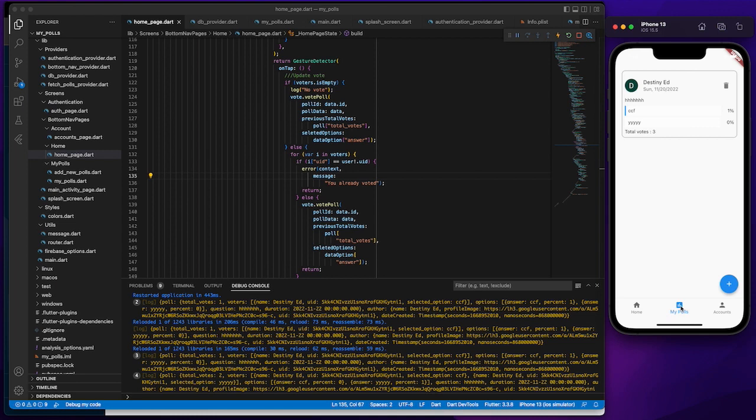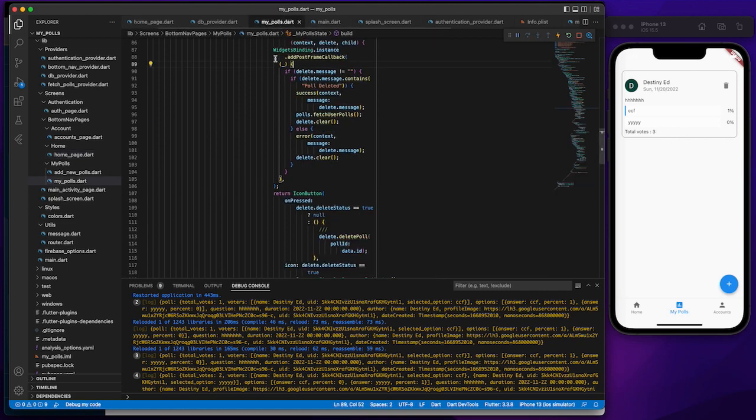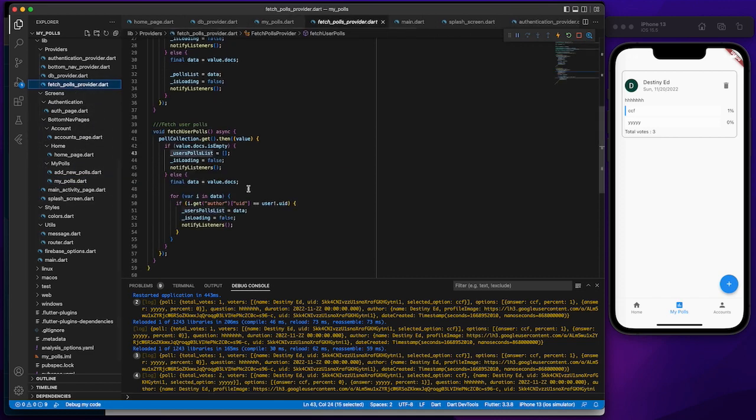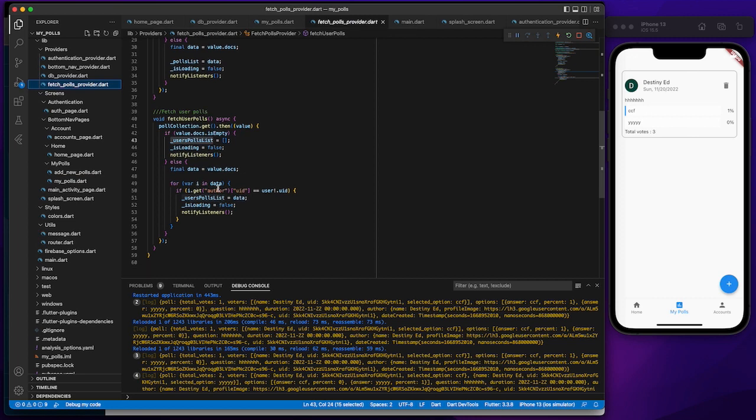It's supposed to be empty. My pool is supposed to be empty because it's a different user entirely. I think we did something wrong. My pools, let's see where I'm fetching those pools. Maybe I didn't clear something. Fetch user pool. So for I, if author user ID blah blah blah.